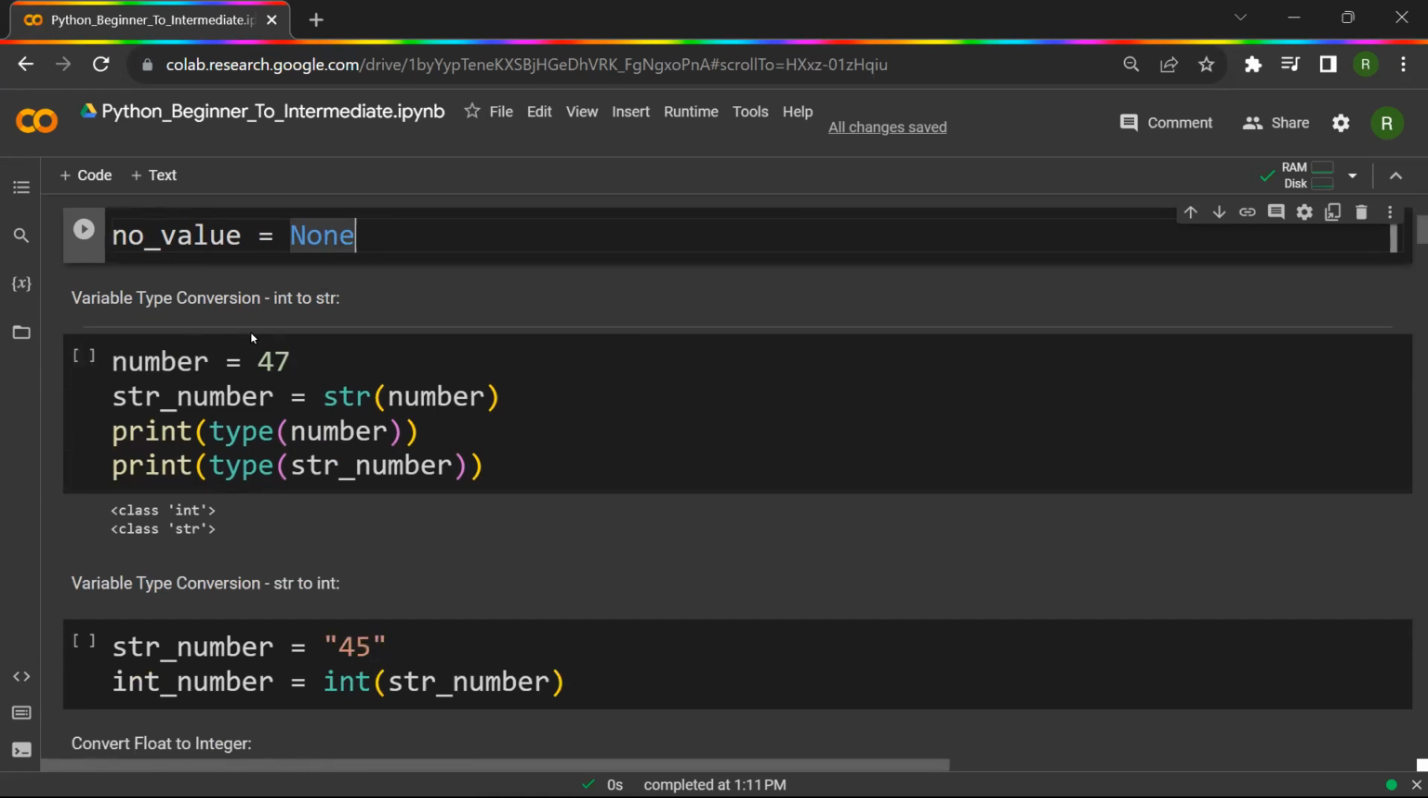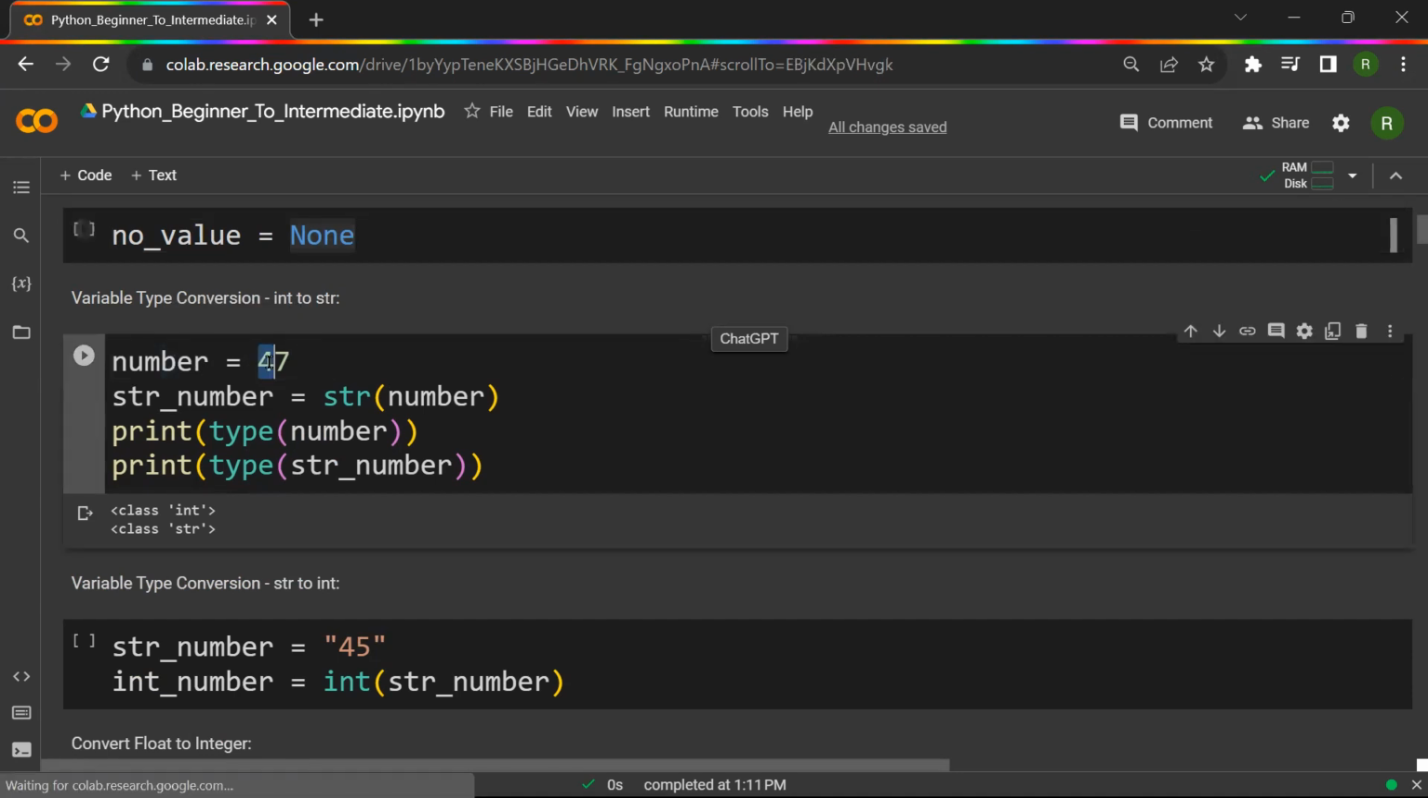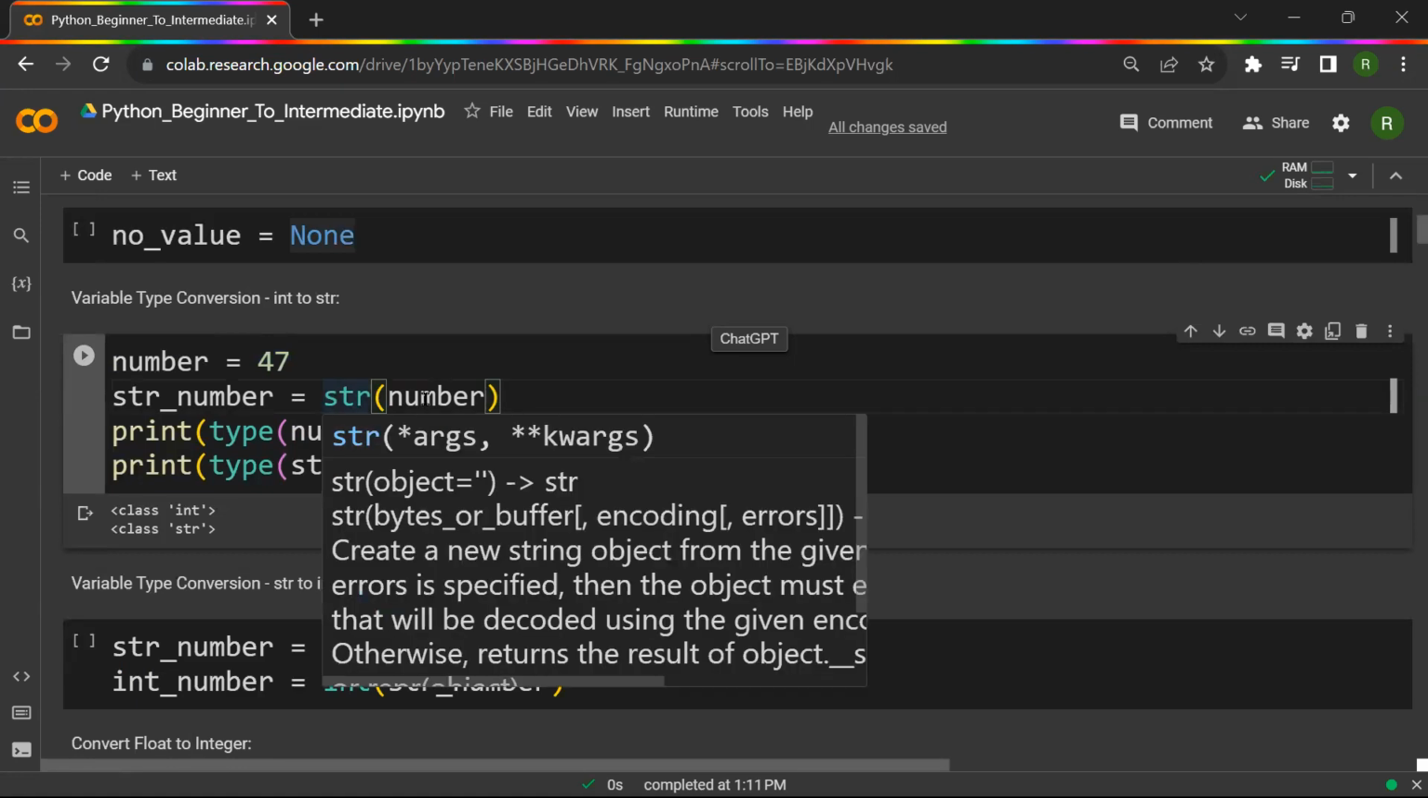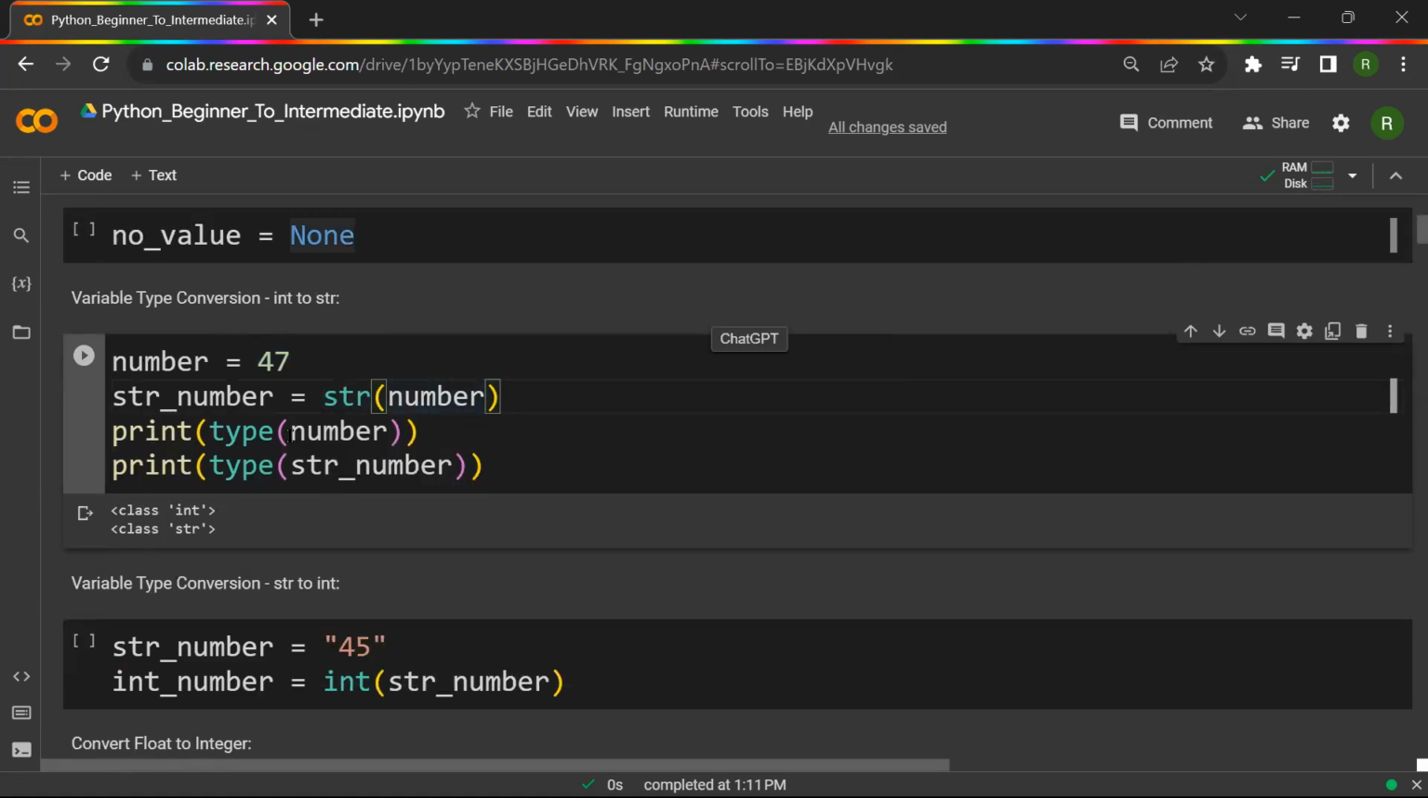Variable type conversion. Say for example, you want to take one data type and convert that to another data type. How do you do that? Let us check. I'm storing an integer data type in a number variable, and I want to convert that integer to a string. I will just convert it using str and put that number over here. Then print the type of that number, you will get integer. The starting number type is integer.